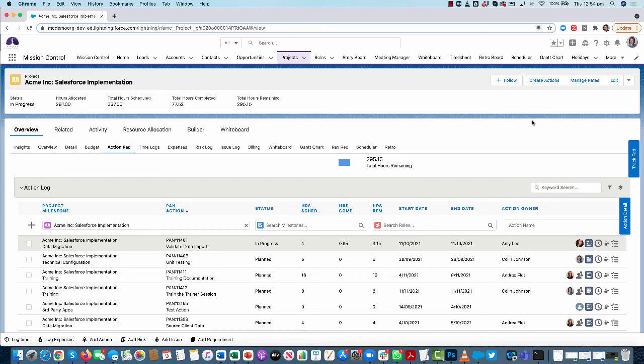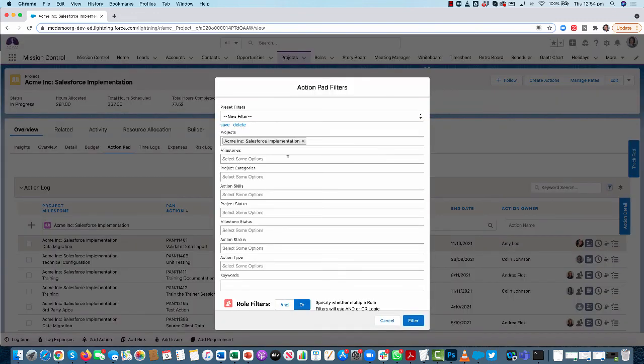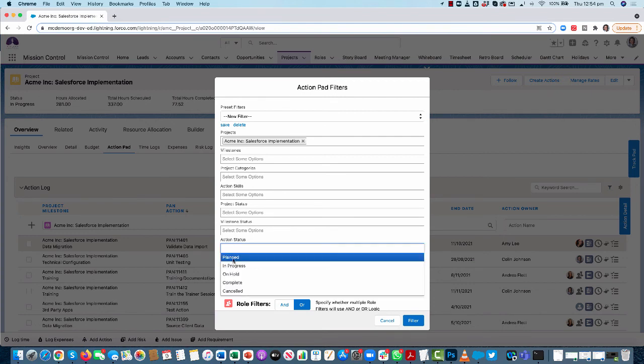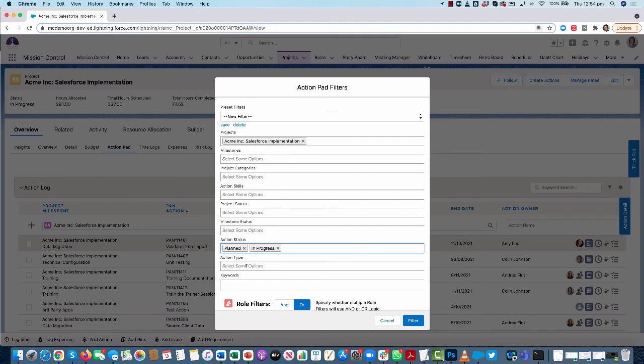What I can also now do from the project overview is apply some custom filters. Previously the custom filters were only available from the standalone action pad. What we can do now is apply those filters in context of a project. The benefit there is I'm able to filter down and, for example, exclude things where the status might be complete. I could come in here and say, I'm only looking for actions where they're still either planned or in progress, so only giving me an active to-do list right now.